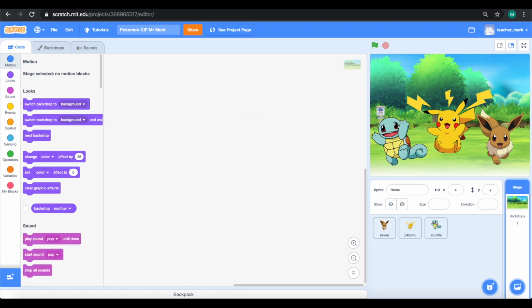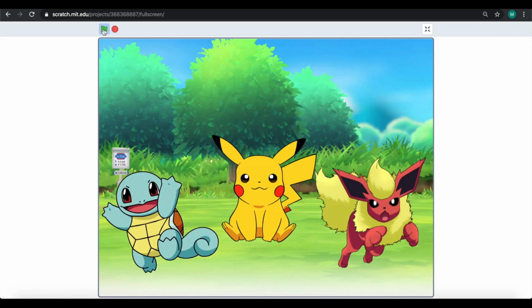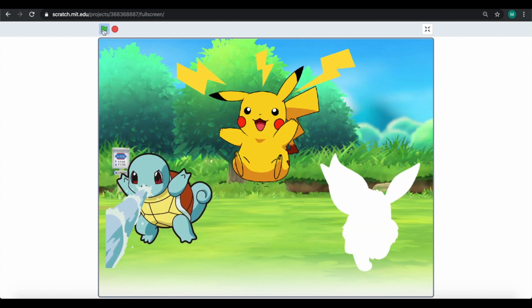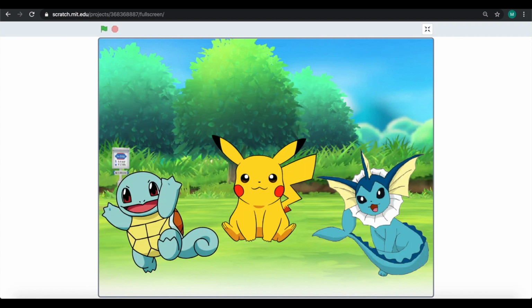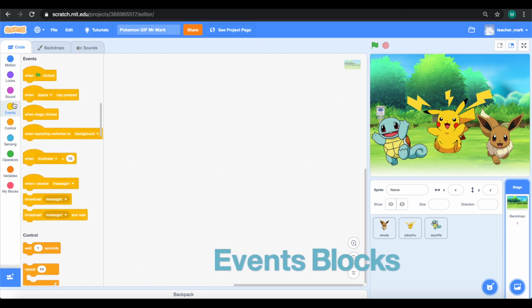Let's just look at the original project first. So what we have here are the three Pokemon, right? And this time what you see that's different is that we don't really start by clicking them. What we do is click the green flag. They go directly into their motions, into their actions, right? This is because we're using something here called events. We touched on this last time in Into the Jungle, if you remember.